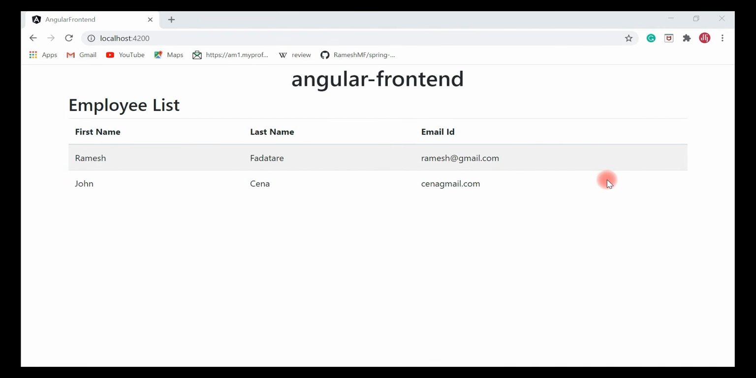In the previous video we created the employee list component, which displays a list of employees on a web page like this, and we created some dummy data and populated it on the web page. In this video we are going to create an Angular service which in turn makes a REST API call, and we will populate the REST API response data on a web page.